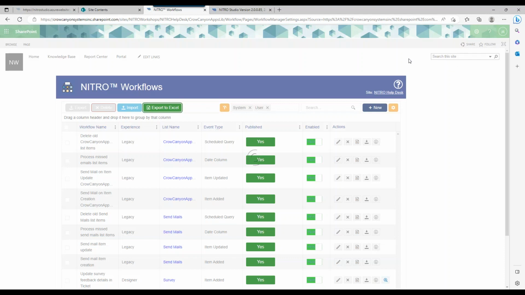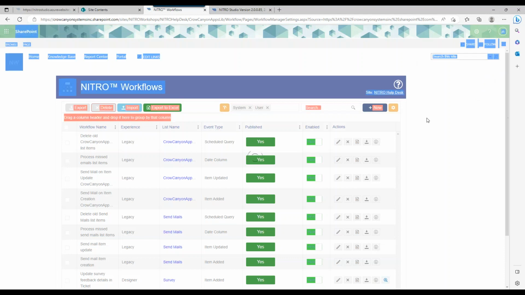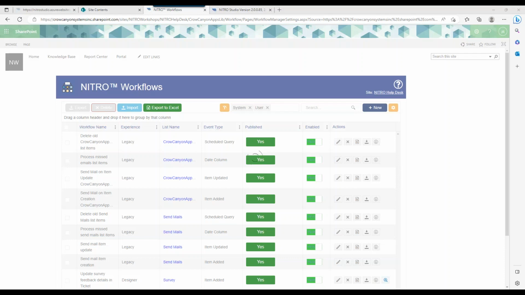It should go to the downloads folder. I think this one has a lot of workflows, so it's taking some time. I'll pause for a minute. Here, let me pull this up. Workflows. Yeah, here, I'll show you what this looks like.